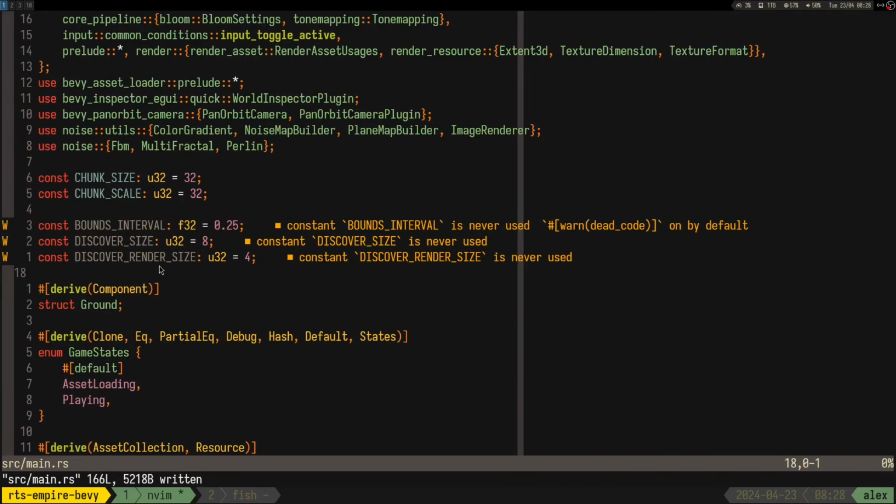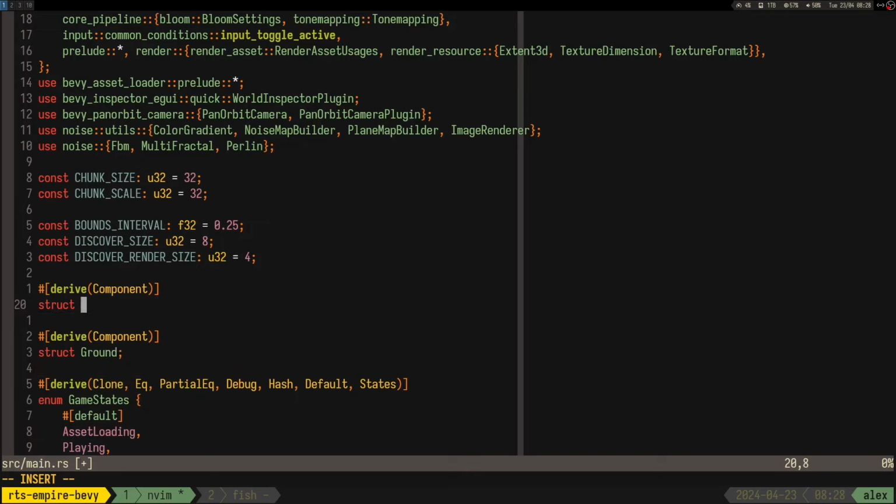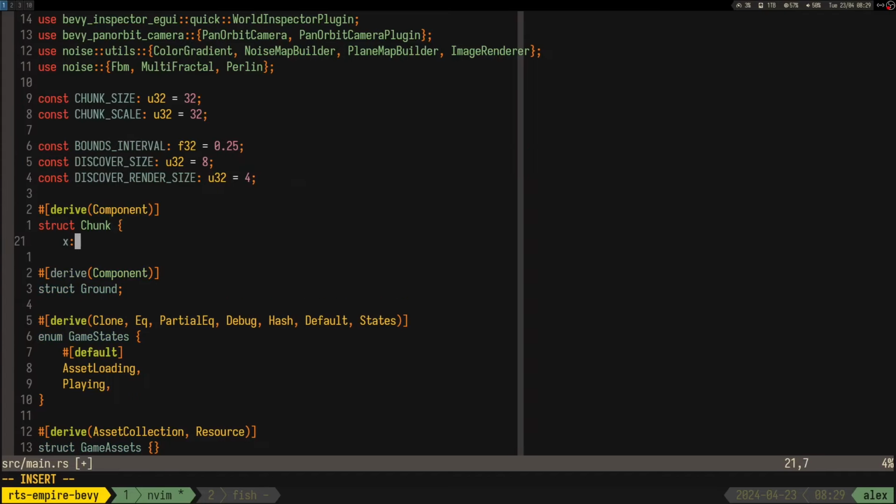Then let's say it's gonna be a component, so derive component struct, how can I call it, chunk. So it should have a chunk, and this is gonna be a tag, right? Can we maybe say that the chunk is gonna have an X and a Y? I32s. I guess why not? So X is gonna be an i32.